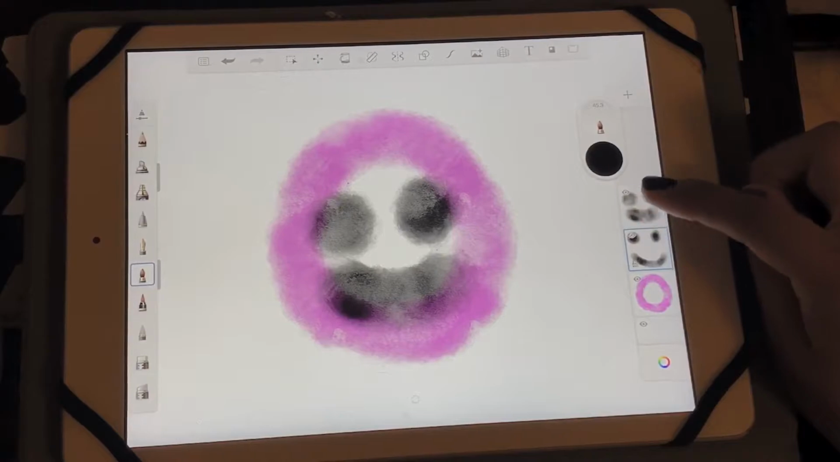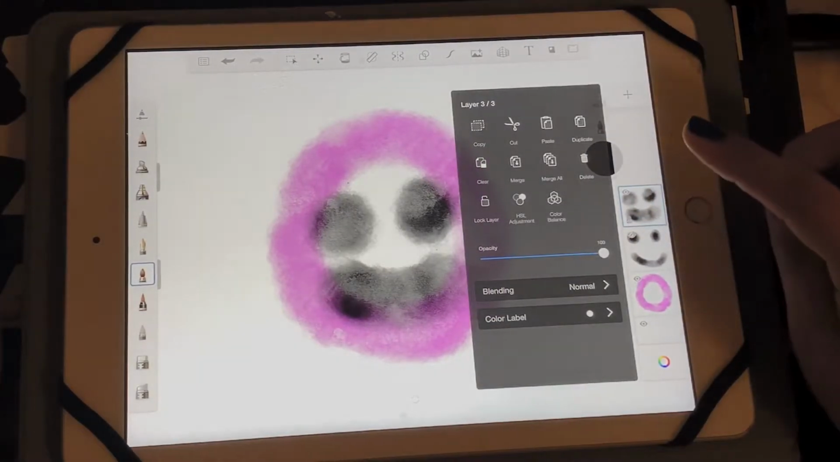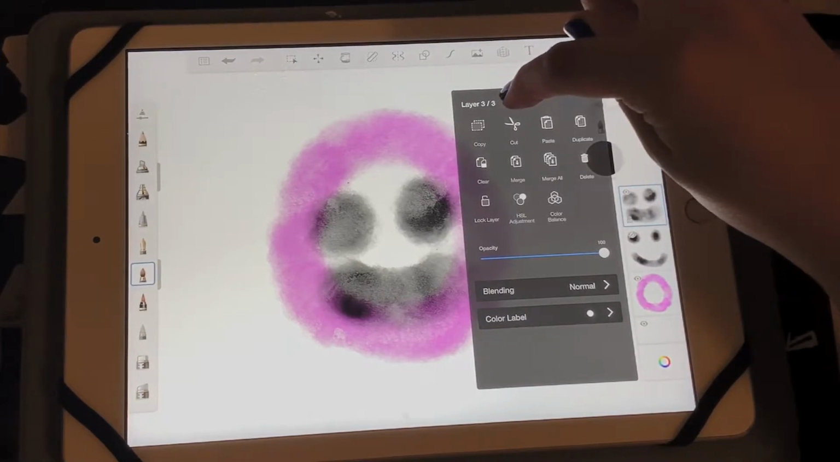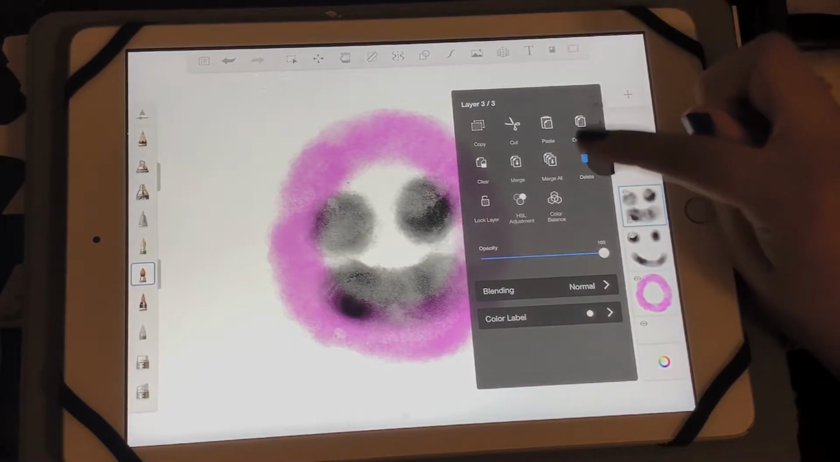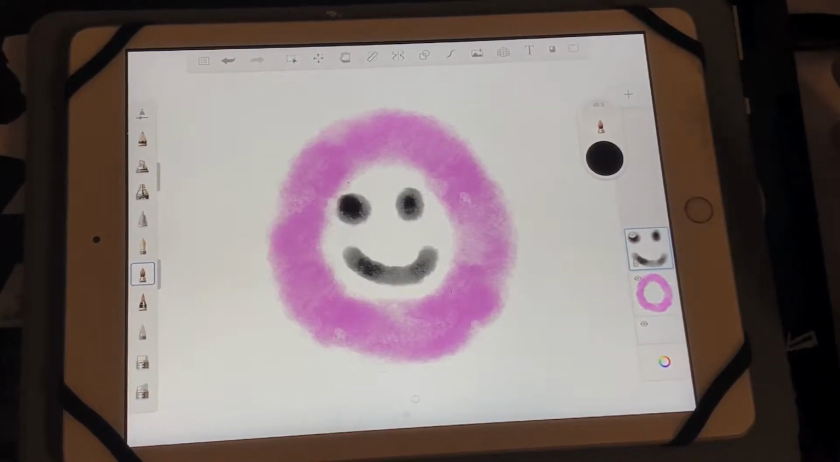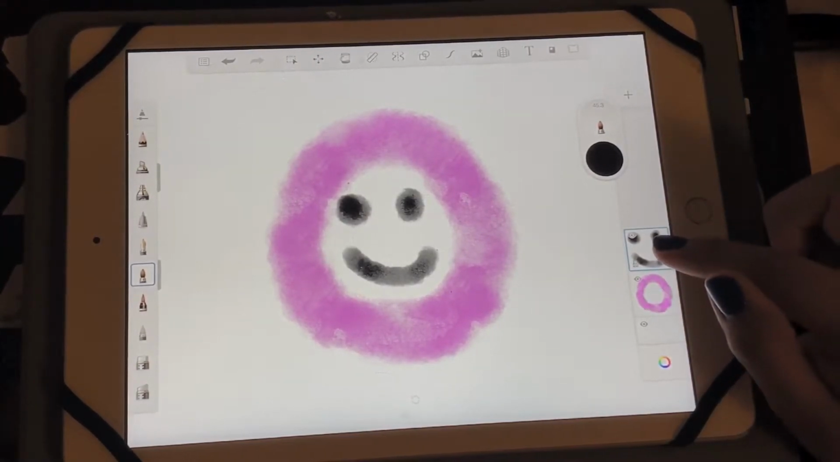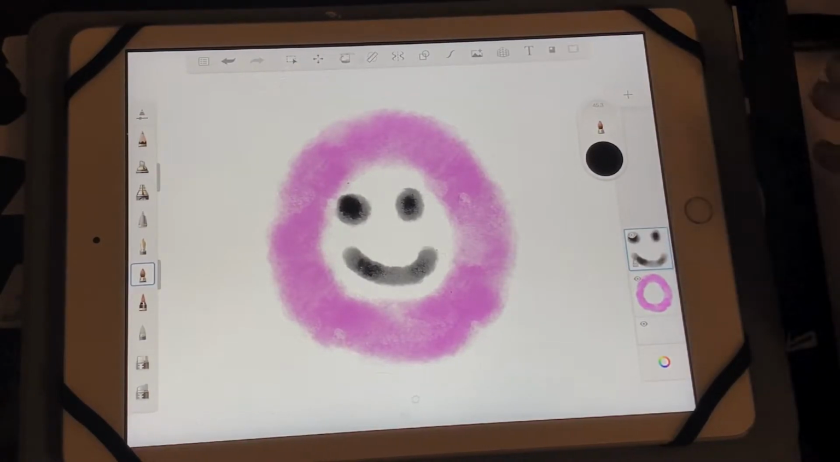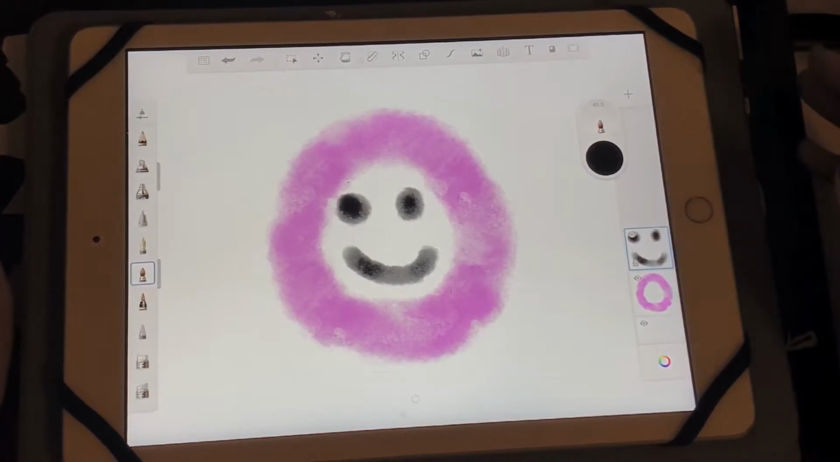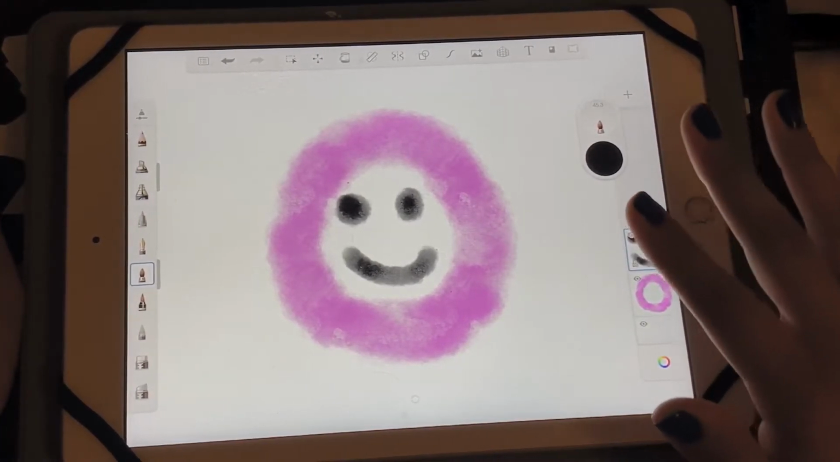So I'm going to click this one here. Click it again. And then it gives you all these options. And it says layer 3 of 3. So then I'm going to press the delete button. And it gets rid of all of it. So there's my new circle and smiley face. And say, okay, I'm really settled with both of these layers. I think I'm comfortable with having them in one.